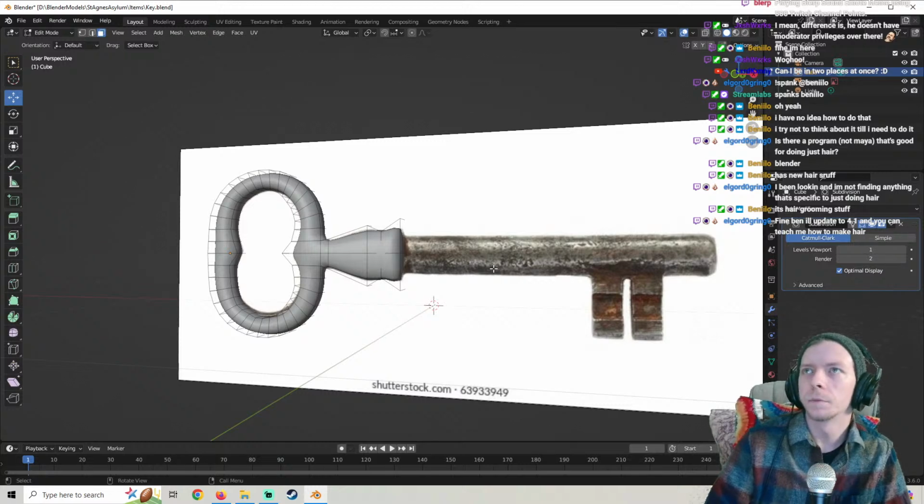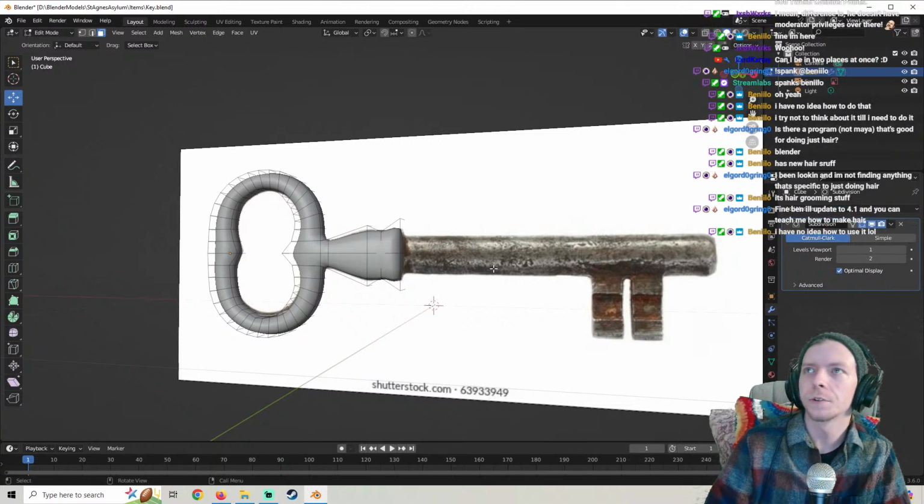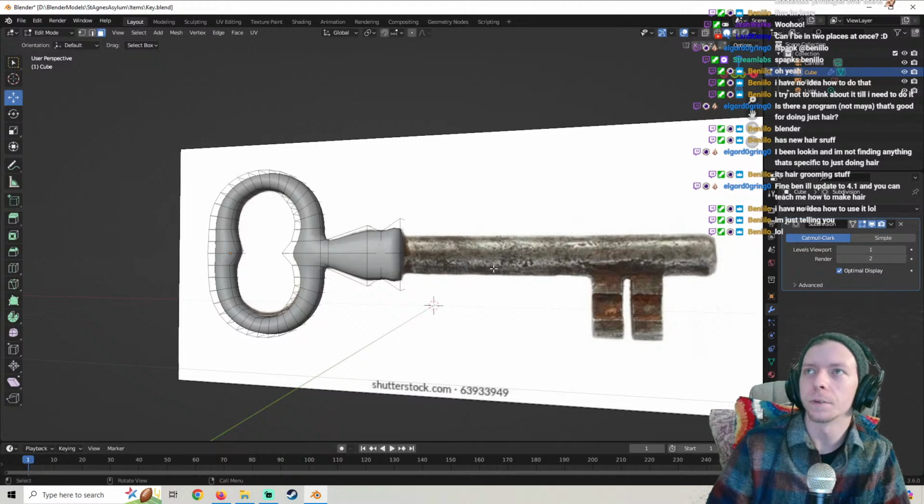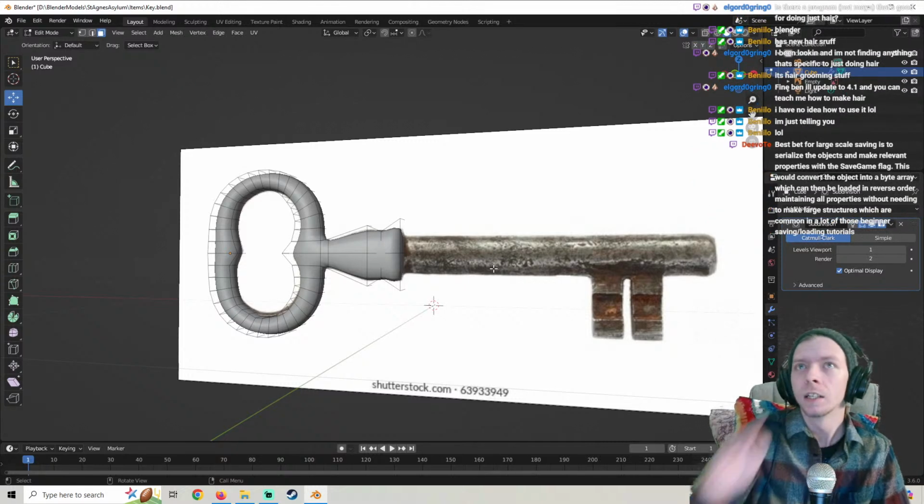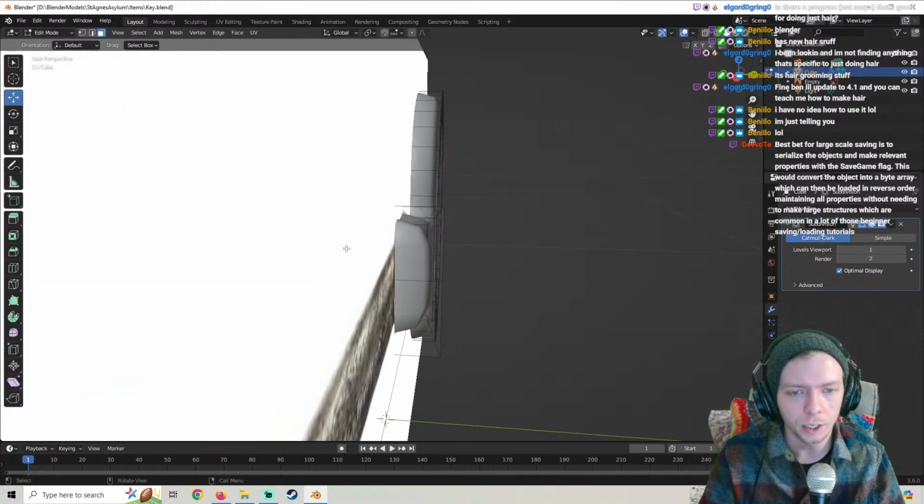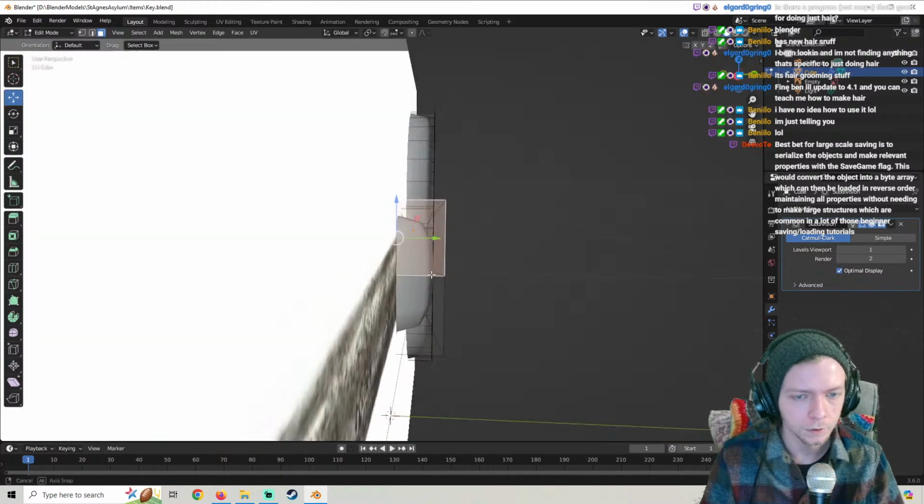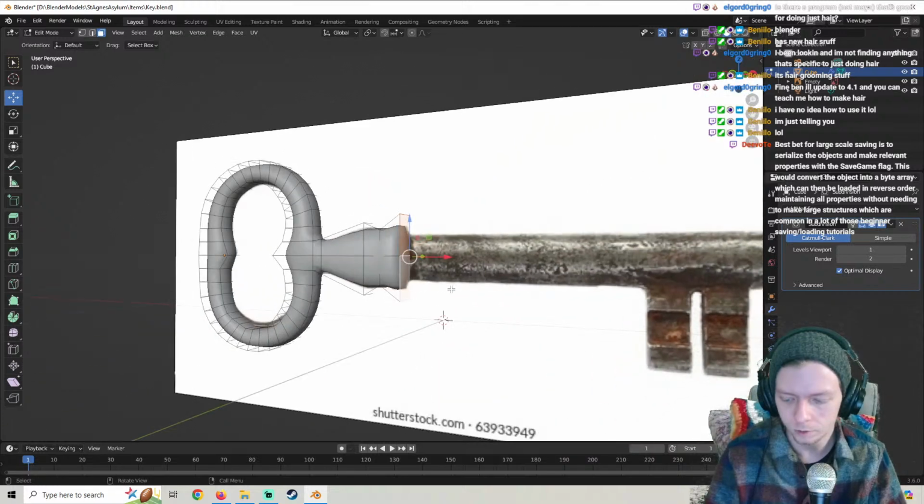I've been looking and I'm not finding anything that's specific to just doing hair grooming stuff. Fine, Ben, I'll update to 4.1 and you can teach me how to make hair. Oh, 4.1, it's a bitch and a half. I have no idea how to use it. I'm just telling you. I know a little bit about hair, but not a ton.